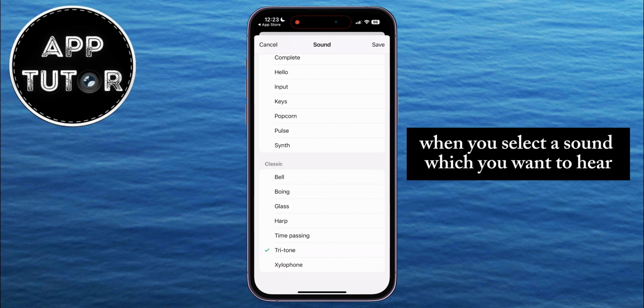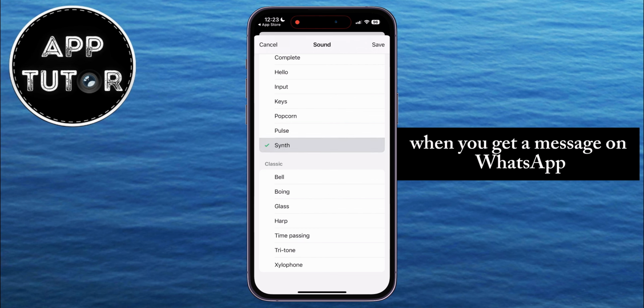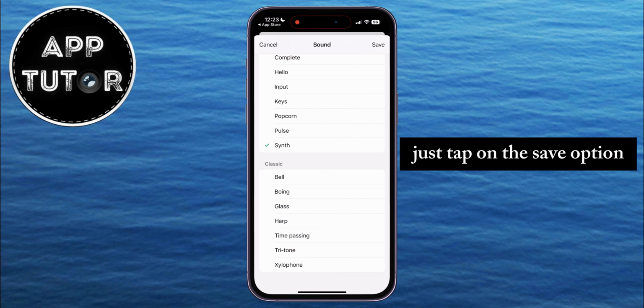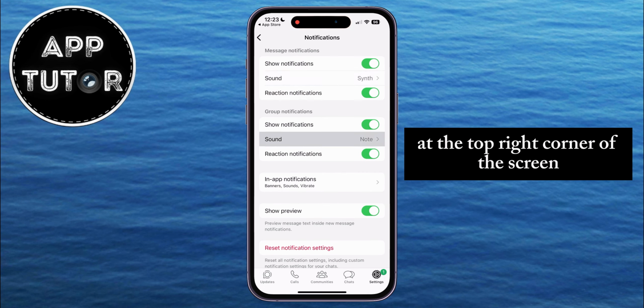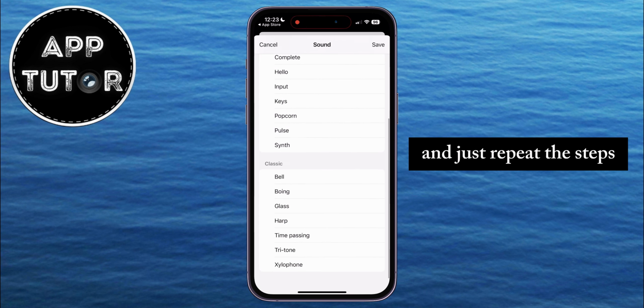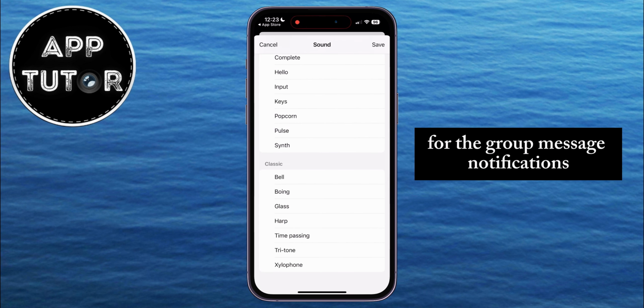When you select a sound which you want to hear when you get a message on WhatsApp, just tap on the Save option at the top right corner of the screen in order to save your changes. And just repeat the steps for the group message notifications.